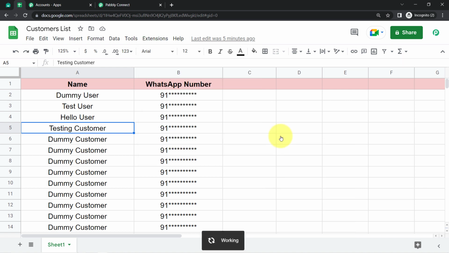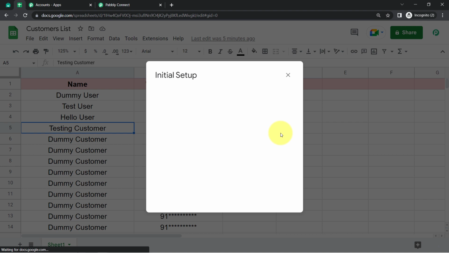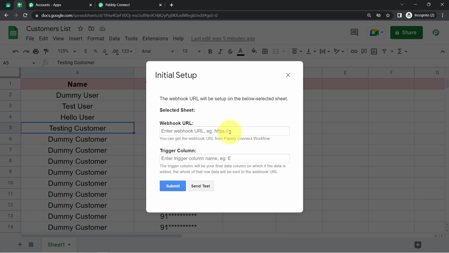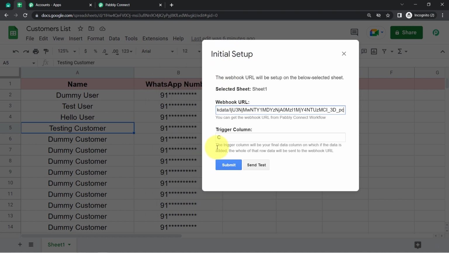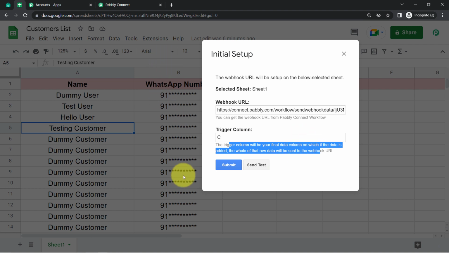Simply click on initial setup, and here we are going to paste the same webhook URL which we have just received via Pabbly Connect. In the trigger column, you will have to read the instruction first. The trigger column will be your final data column, on which if the data is added, the whole row of data will be sent to the webhook URL. Basically it is asking to specify a column name, the trigger column, on the filling of which this automation should trigger.